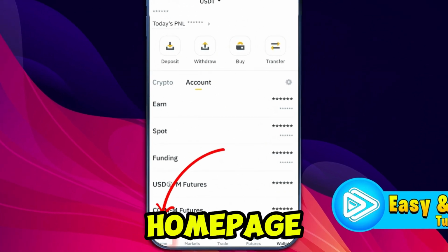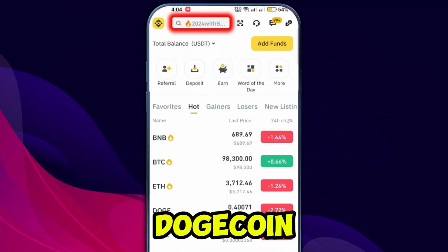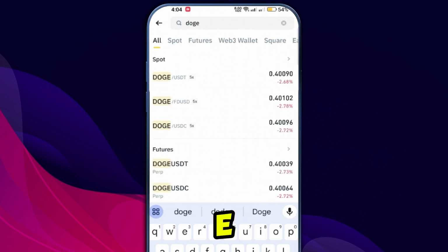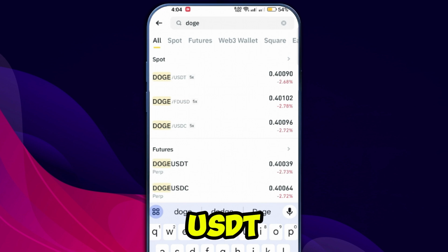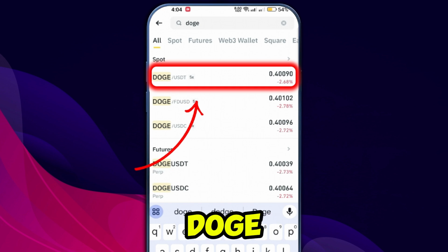Go back to the homepage and use the search bar to look for Dogecoin. Type DOGE into the search bar and you'll see several trading pairs like Doge/USDT, Doge/USDC, or Doge/FDUSD. For this tutorial, we'll select Doge/USDT.